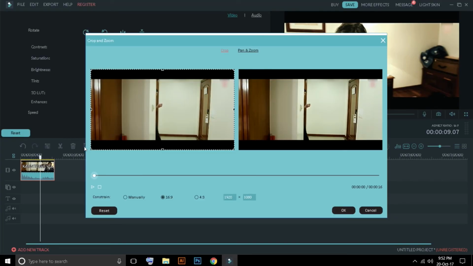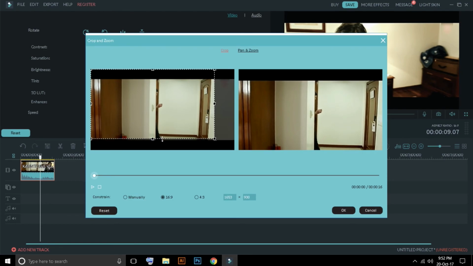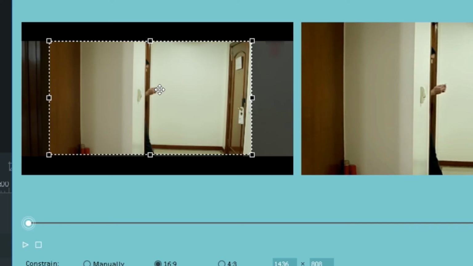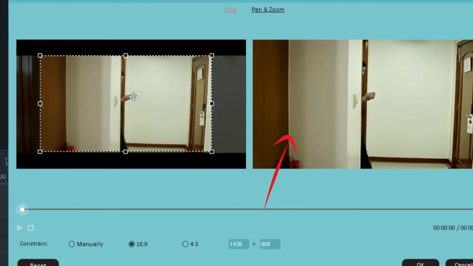Next we have crop. So you can use this to crop your video. So what crop does is you can select a specific part in your video to cut it out. For example, if you wanted, you can just have this part and then it doesn't really show the side of the video. It will only show this part.